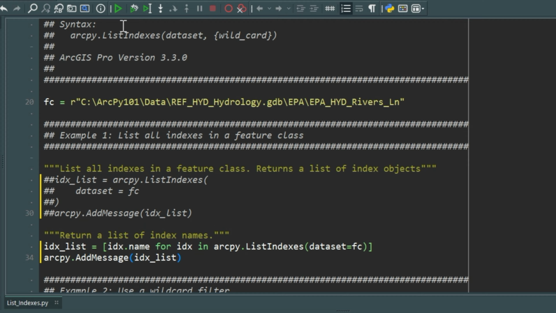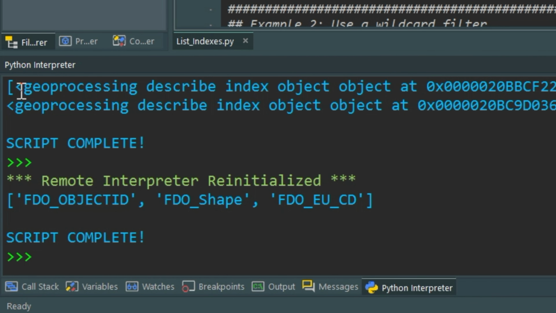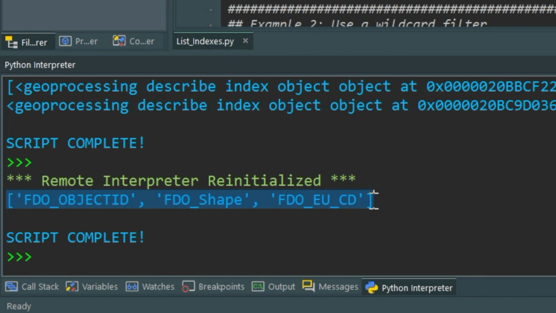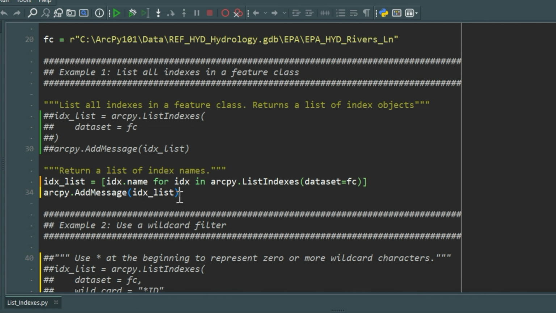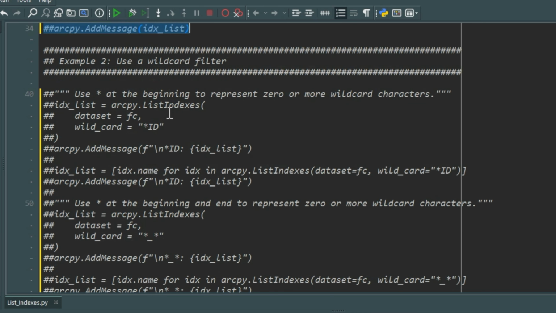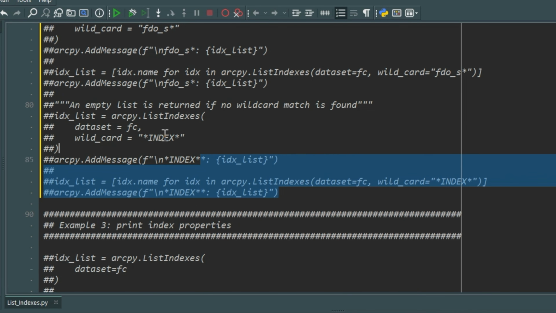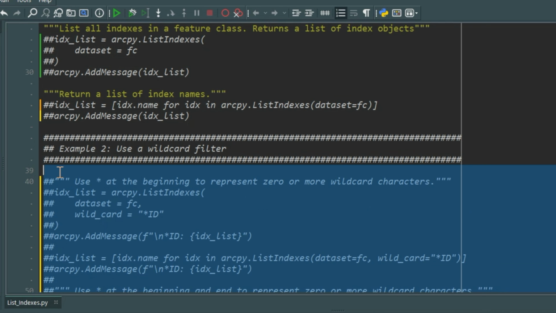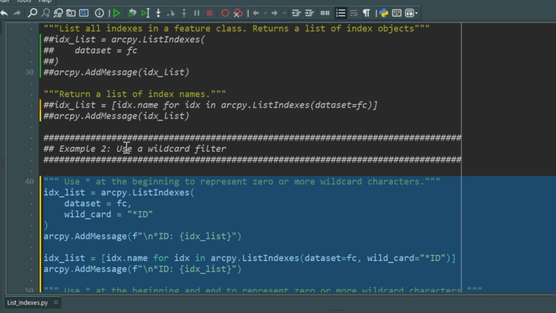So let's run the script, and we can see that we got 3 returned in our list: FDO_object ID, FDO_shape, and FDO_EU_CD. They represent the 3 names assigned to our indexes. We'll comment out our first example, and we'll open up our second example where we use the optional wildcard parameter.